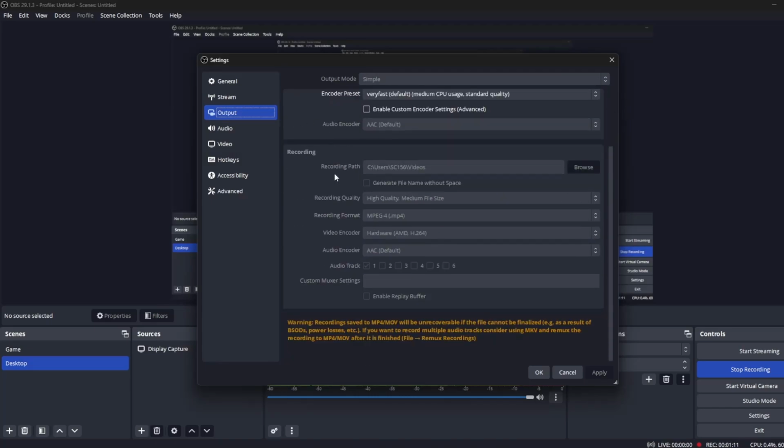Then output, I usually don't mess with this much. I just have it in high quality. But if you want me to go more in depth about the settings, I'll gladly do another video about it.